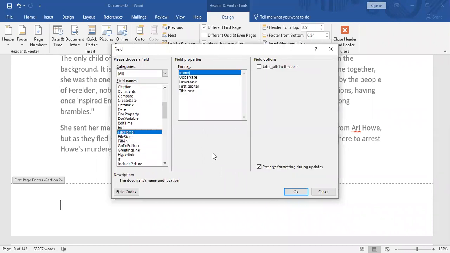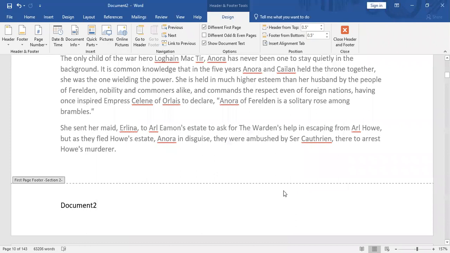File name, that's what I want. All right, so we're going to put the file name, document 2, because I haven't saved this yet. And I'm also going to put in the date it was created.